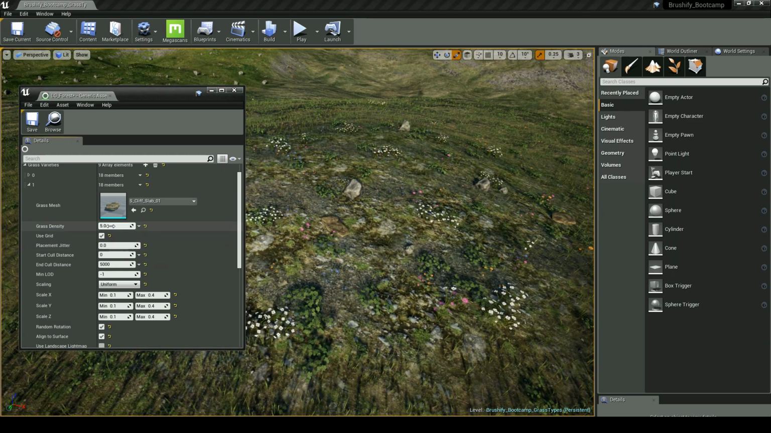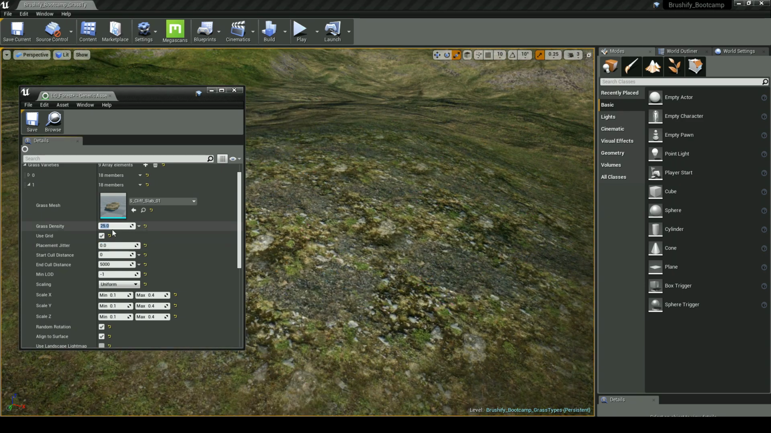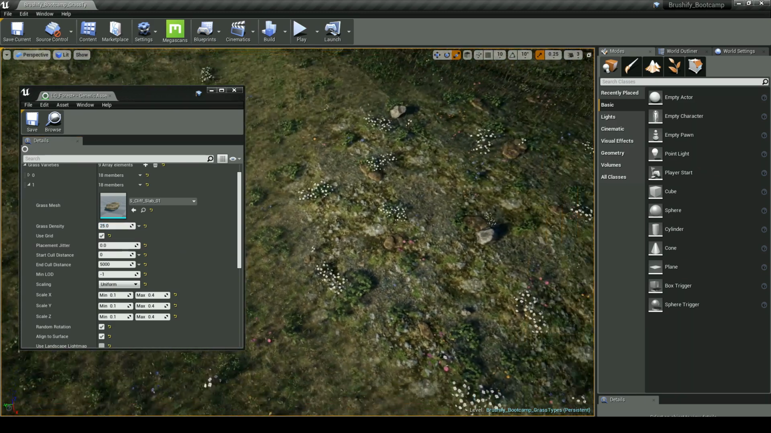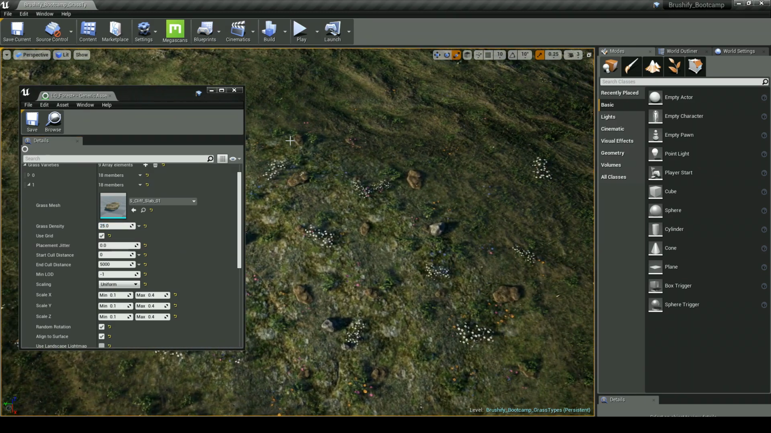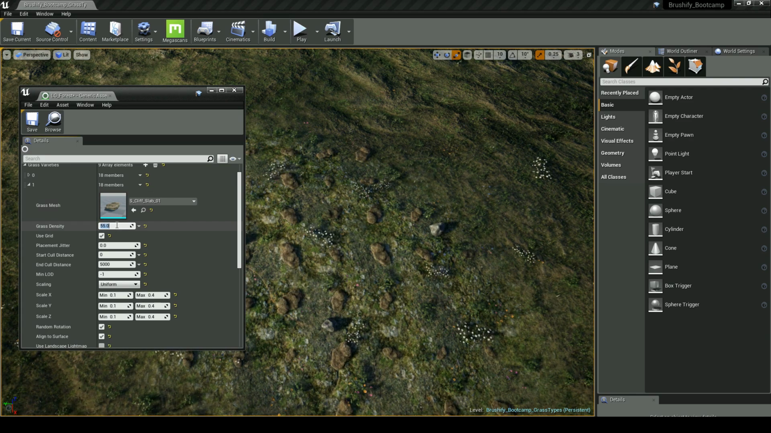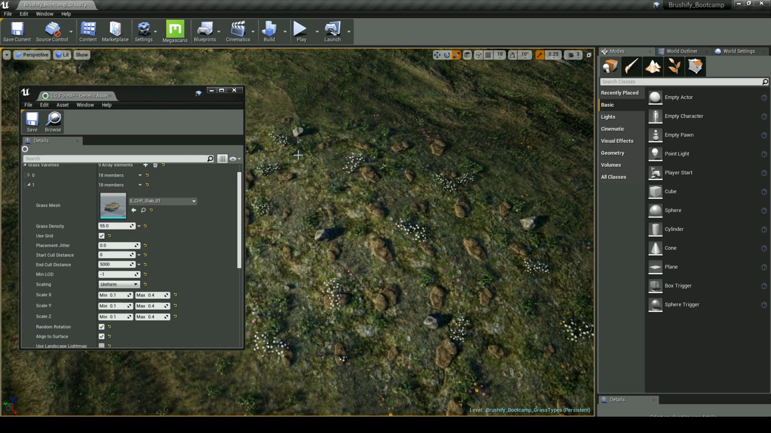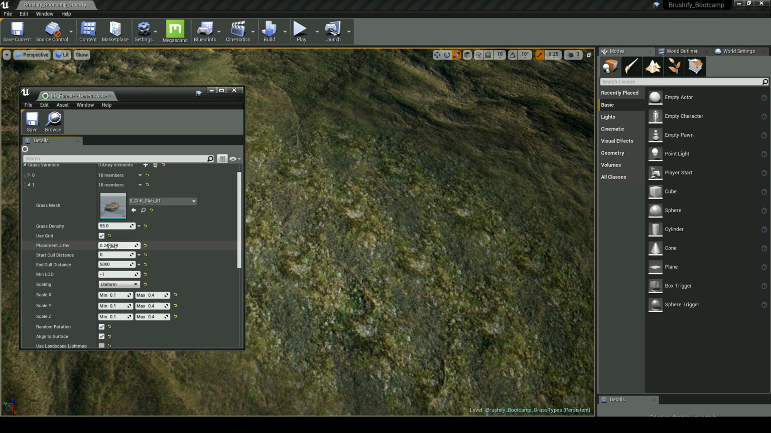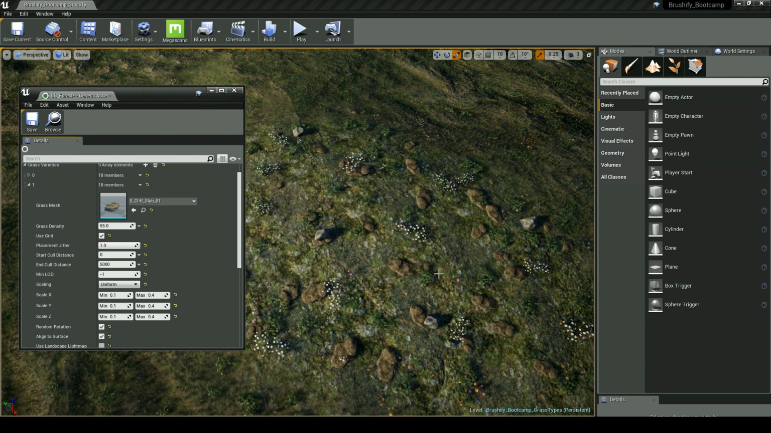And I think if we upgrade the density a little bit, we should be able to see that they are forming in a more grid-like pattern. Yeah, there we go. So you can see there are sort of grid lines forming now. And if you increase the placement jitter, they're now forming more randomly. You can also decide which is a better pattern for you.